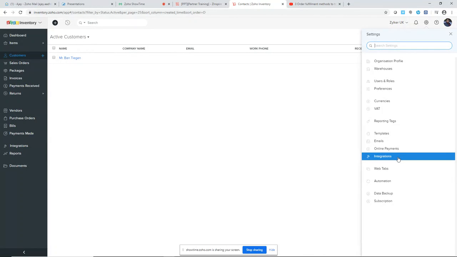Similarly, if your client has an online shop on, say, Shopify, then integrating Zoho Inventory with Shopify would automatically bring in all the historic orders on Shopify, as well as the items on Shopify, as well as every single module. Then in that case, this is the order to follow.